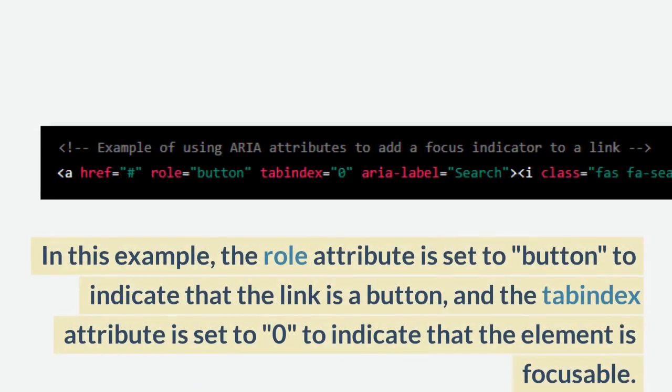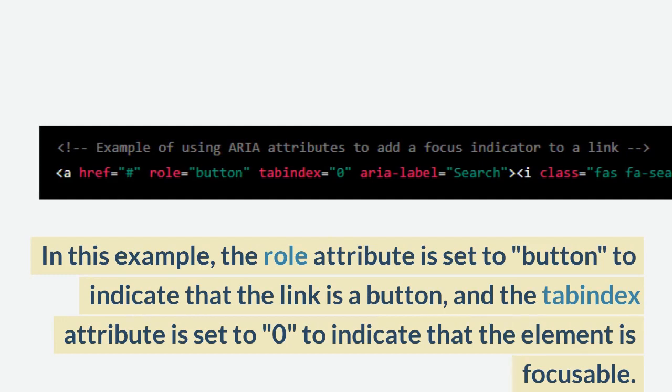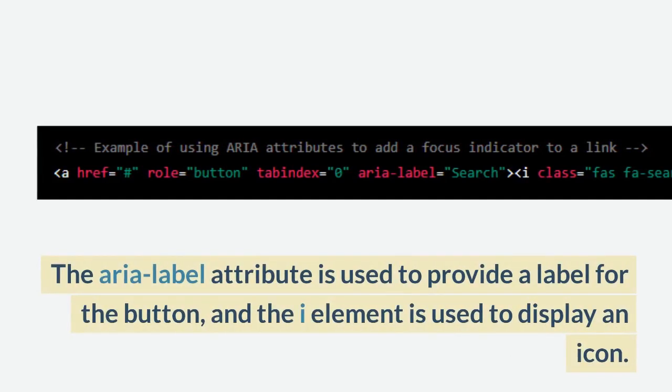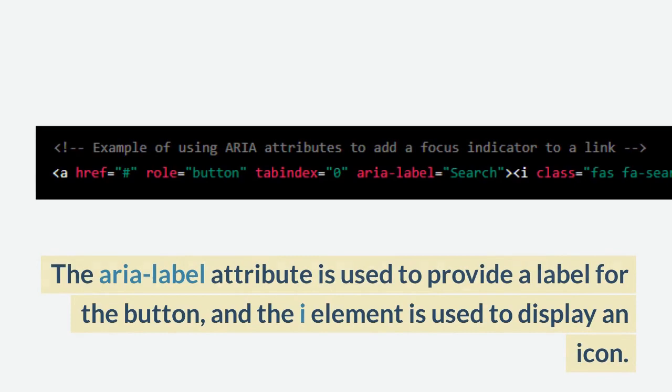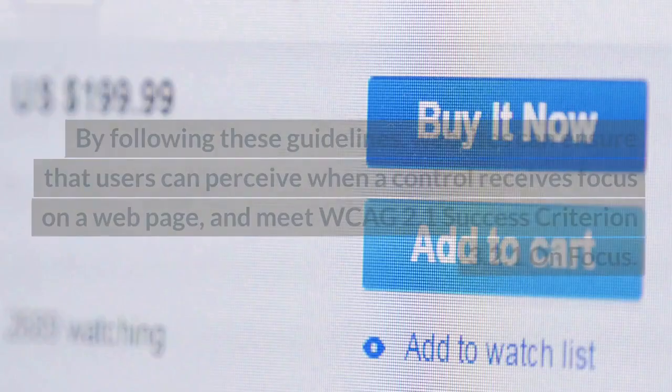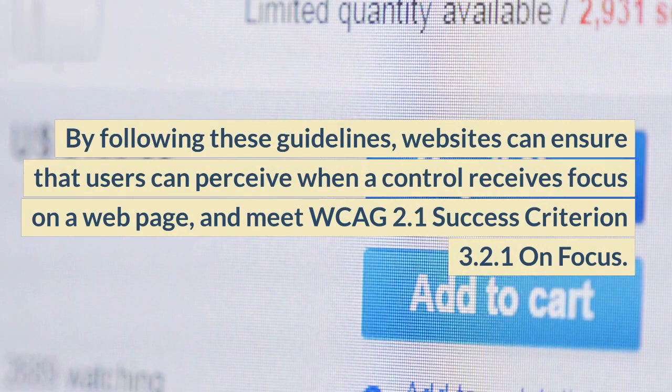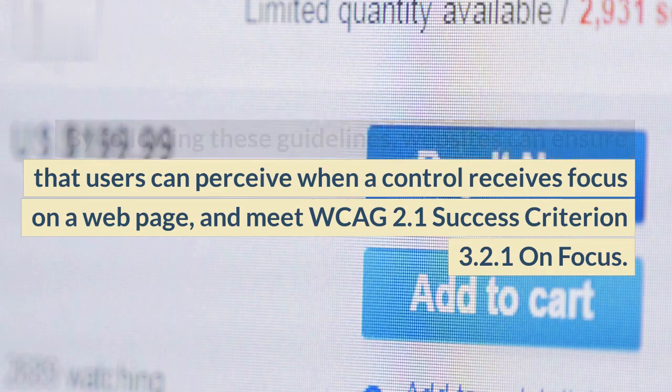In this example, the role attribute is set to button to indicate that the link is a button, and the tabindex attribute is set to 0 to indicate that the element is focusable. The aria-label attribute is used to provide a label for the button, and the I element is used to display an icon. By following these guidelines, websites can ensure that users can perceive when a control receives focus on a web page, and meet WCAG 2.1 Success Criterion 3.2.1 on focus.